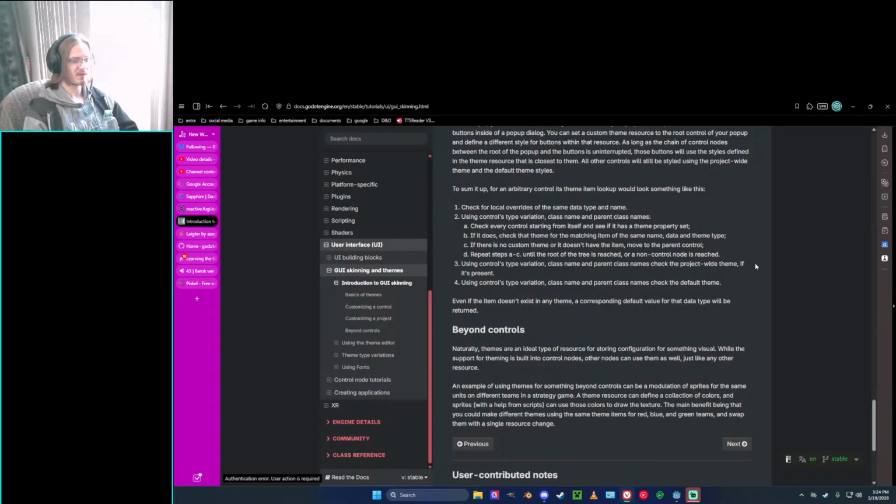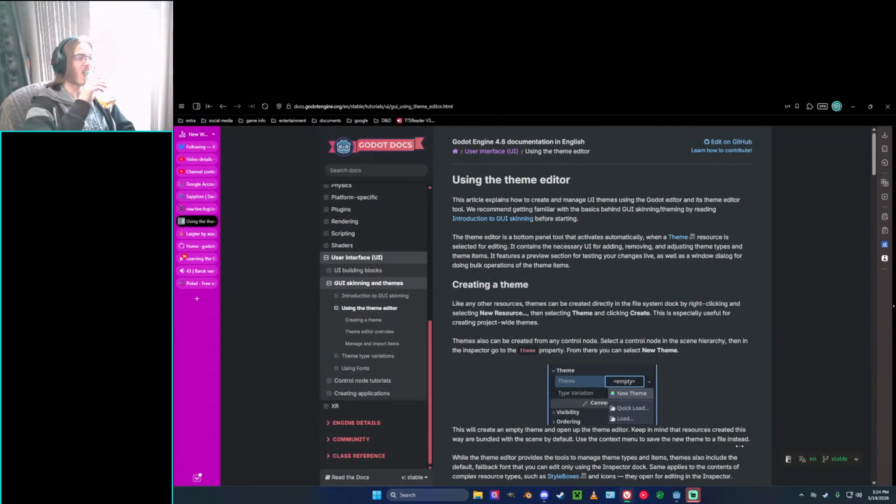A theme resource, by defining a collection of colors and sprites, with the help from scripts can use those colors to draw the texture. The main benefit being that you could make different themes using the same theme items for red, blue, and green teams, and swap them with a single resource change. Next!